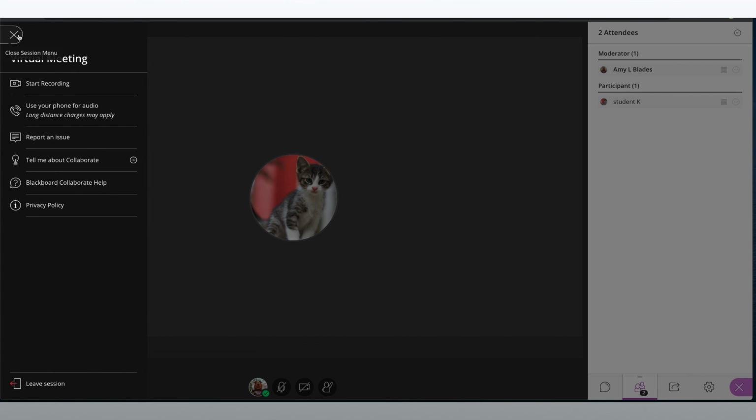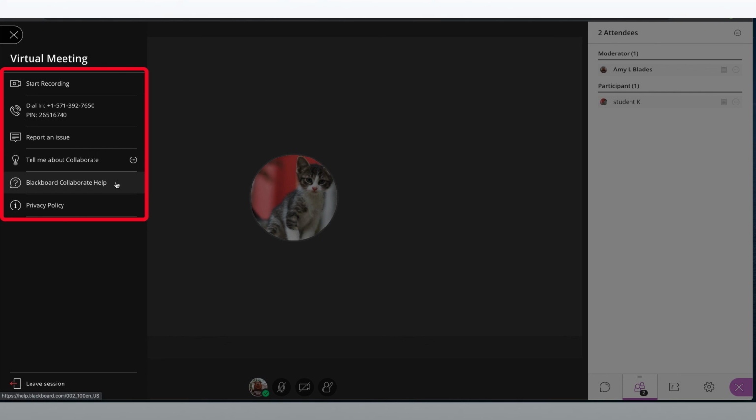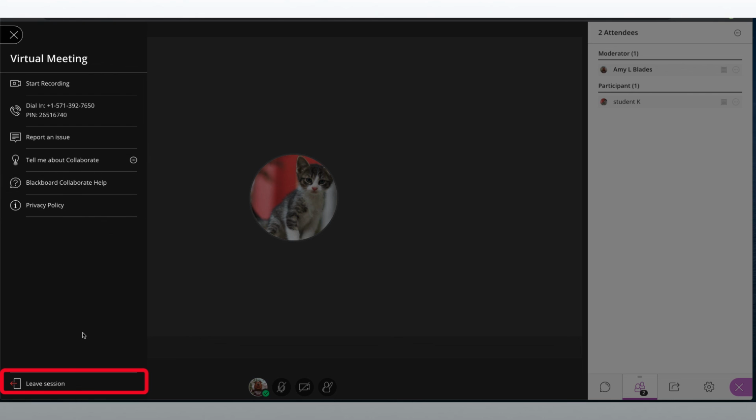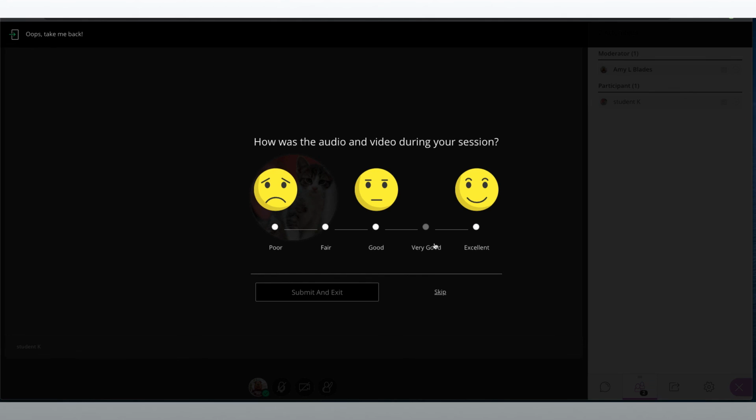The session menu also includes the phone number for using your phone for audio to call into a session, links to report an issue, learn about the Collaborate interface, and get help from Blackboard if you need it. When you're ready to exit the room, you can do so by clicking on the Leave Session icon in the bottom left corner of the Collaborate session menu. Rate the session and then click Submit and exit.